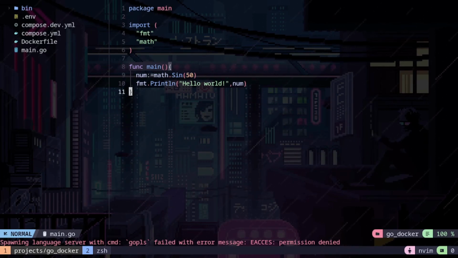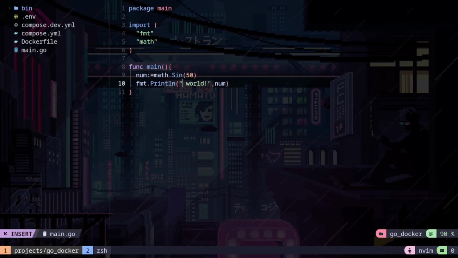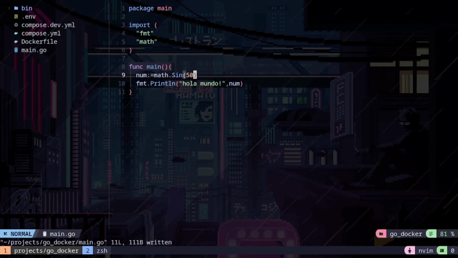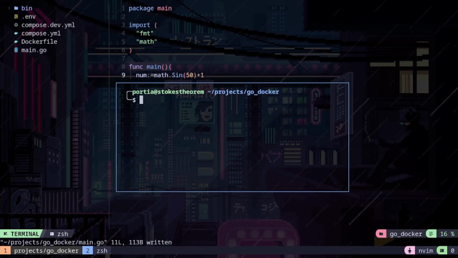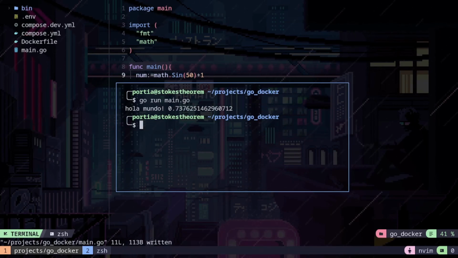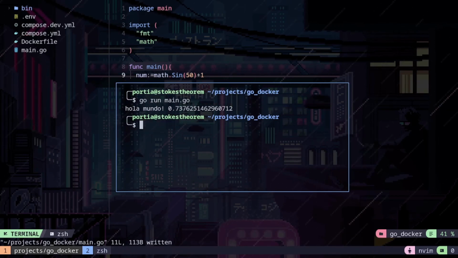So yeah, where were we? Oh yes. So now I can, let's say, hola mundo. And we add, I don't know, +1, whatever. It's just a test. So now if I open a terminal inside my NeoVim and I run main.go, it works.